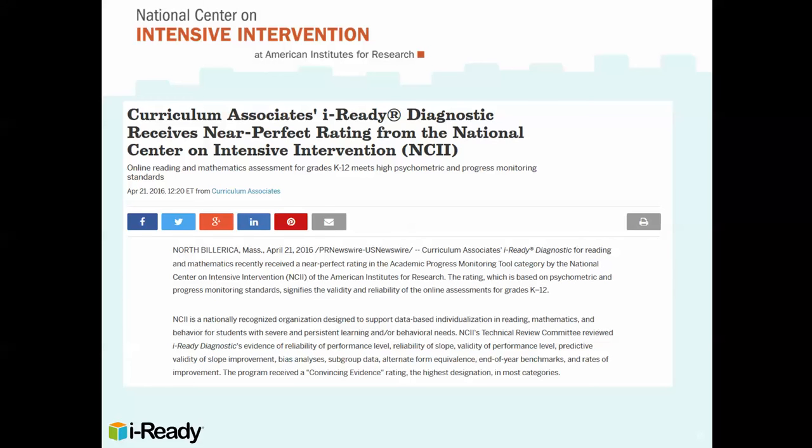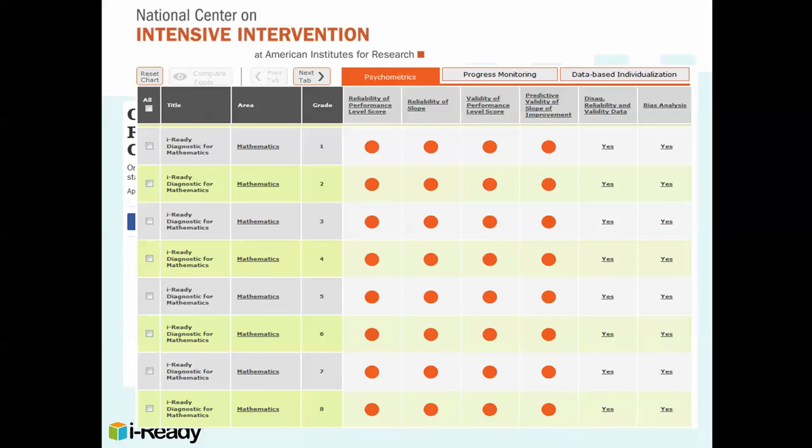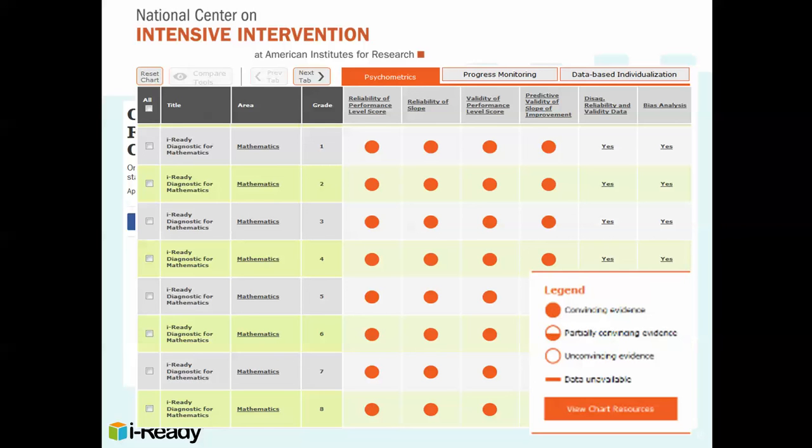Some exciting new research that's just come out. This is the end of April, we were notified by the National Center on Intensive Intervention that AIReady had gotten near perfect scores in their evaluation. And so when you look at this chart, it's just like when you're looking at Consumer Reports. Those red circles are an indication that this is a product you can trust, that is reliable. And the way they define it is there's convincing evidence for AIReady in our assessment.